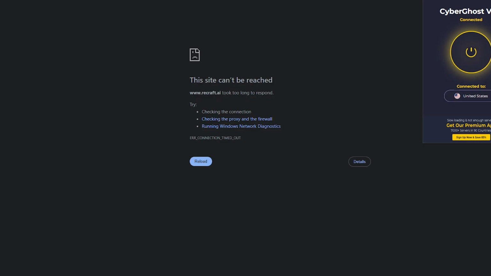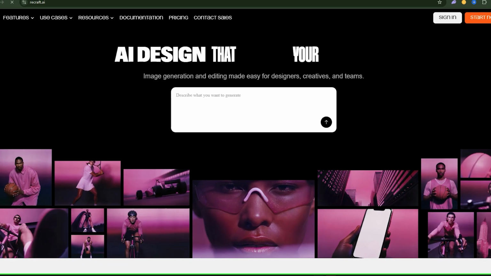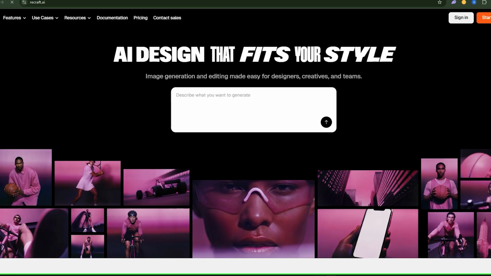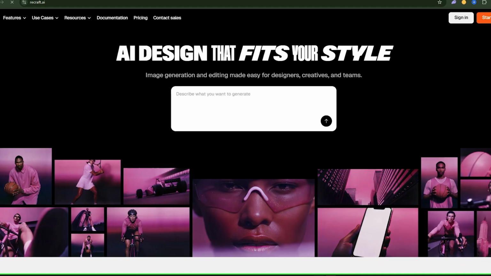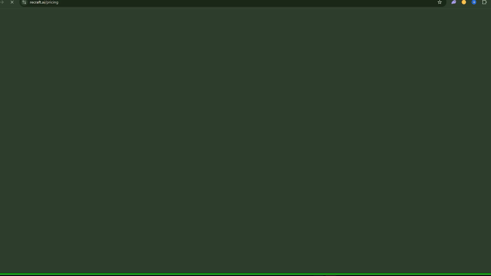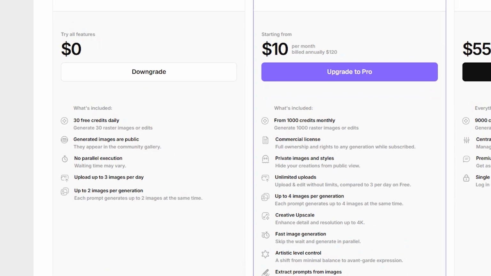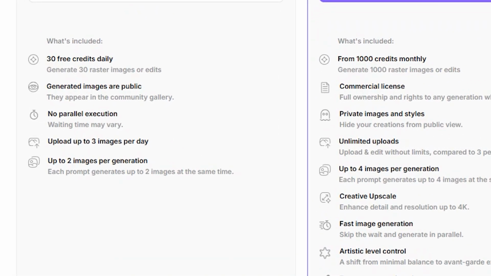Now observe the magic right here. I will refresh my page. So let's try again, and boom, that is it. You can see I have been able to have access to this with the help of VPN. So right here, this particular AI, let's go to pricing. You can see here they have the free, pro, and teams. Now this is what brought us here, which is the free. They say 30 credits daily, right?